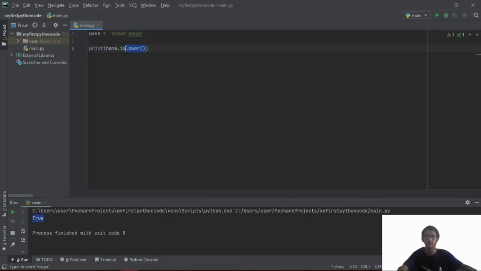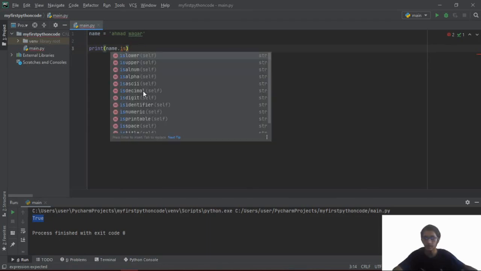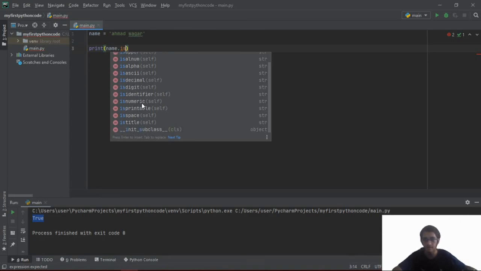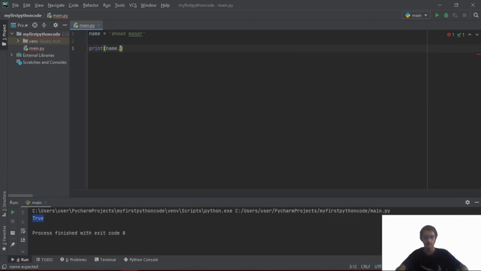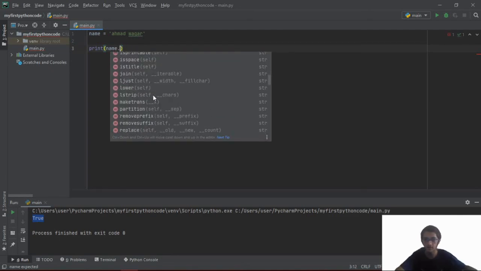Next we have is decimal. It's just to return us whether this string has a decimal, is digit, whether it's completely of digit or whether it's completely of decimal. This is what the function means. Numeric, is printable, is space, is title. You can play around with all these methods. Now let's explore many other ones.